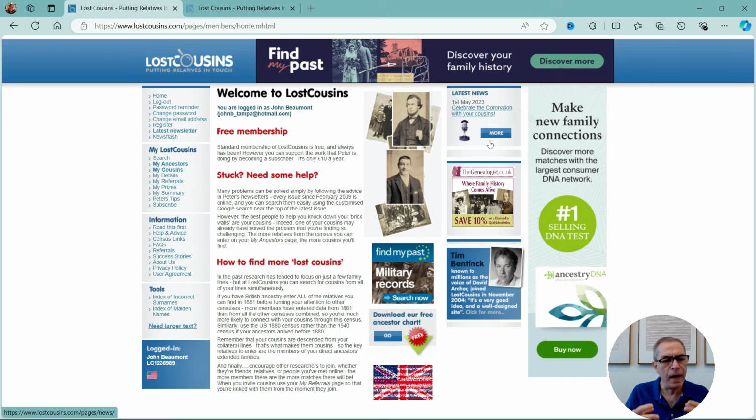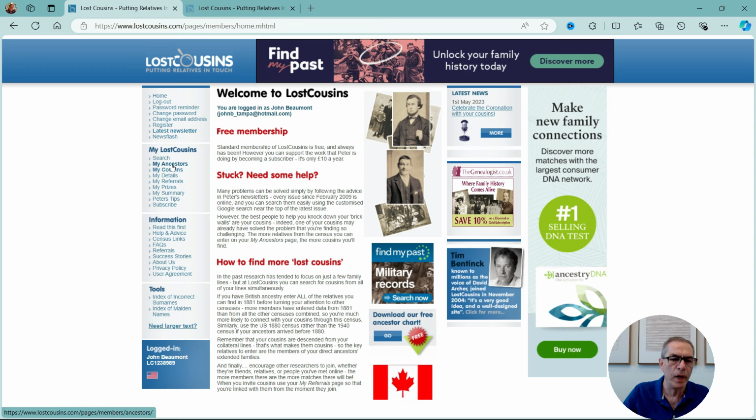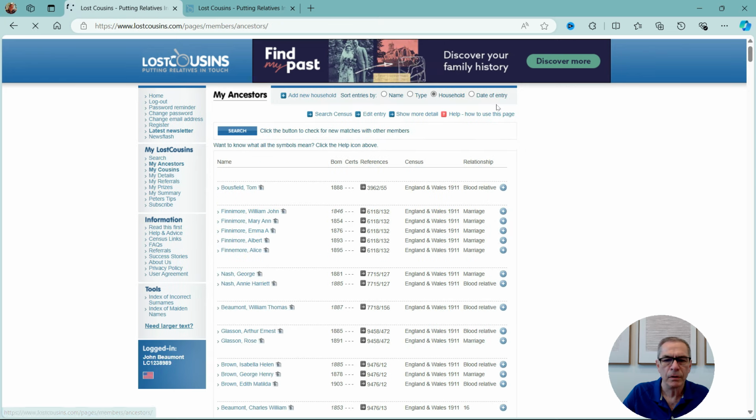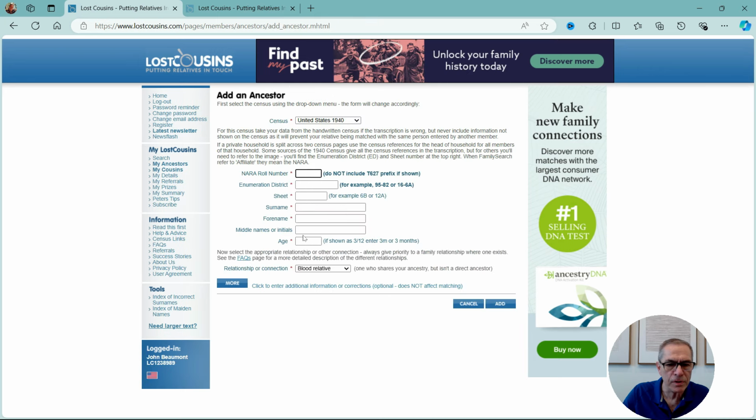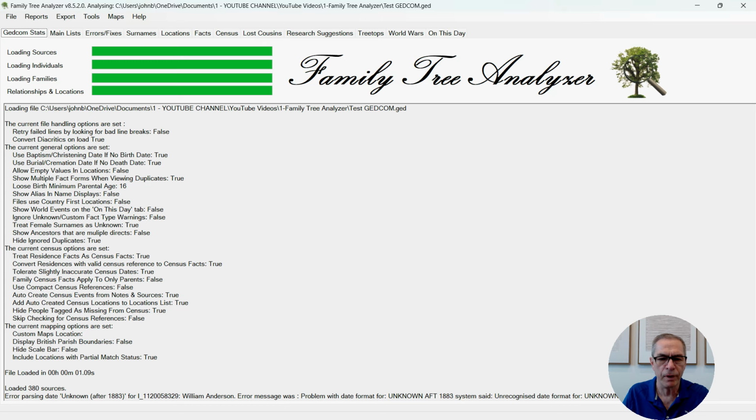And so the idea is that I can connect my census entries to somebody else's census entries. So what I would do is I would add in a census entry. So I can add a new household here and add census entries. Now, the reason I looked at this through Family Tree Analyzer is because Family Tree Analyzer does this automatically for you. So rather than going through one of these census and adding your relatives in manually, the easiest way to do this will be to go to Family Tree Analyzer. Let me just flick over to Family Tree Analyzer and go and look at the video that I made about this if you're unsure.